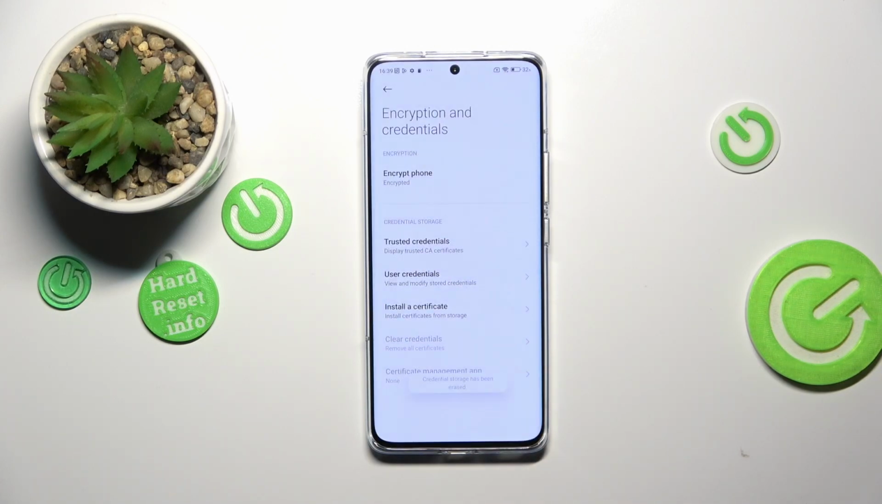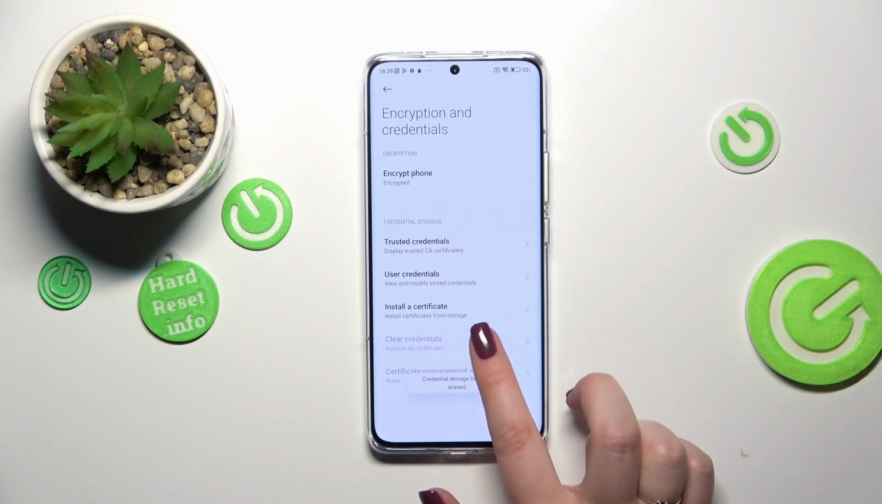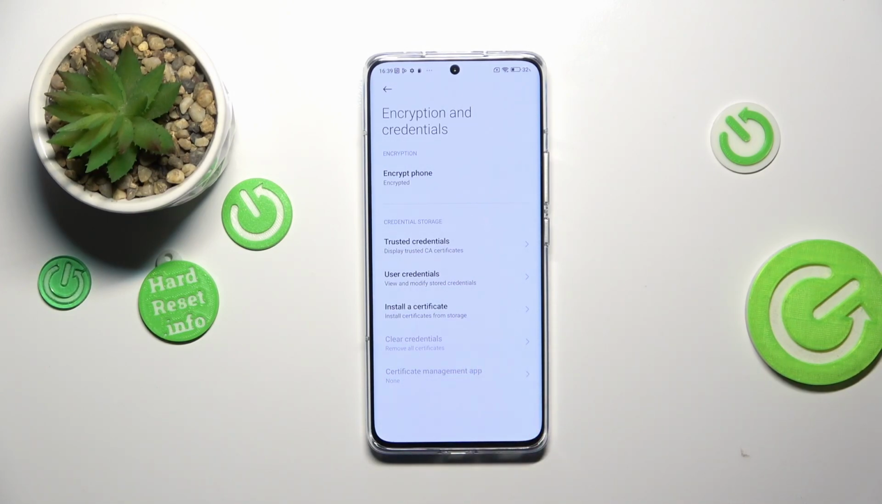Of course, confirm it. And as you can see, your device will immediately remove the certificates. And we've got the evidence because this clear credentials option is not active right now. And basically be aware that if you've got any kind of screen lock, then your device will ask you to enter it in order to confirm the whole step of removing the credentials.